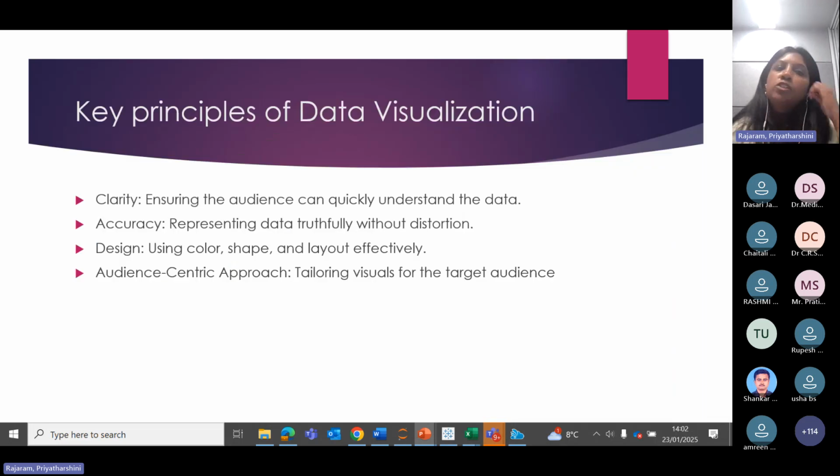When you make a data visualization, obviously it should have good clarity. It should be accurate, and one important aspect whenever you make a visualization is that it should be audience centric. What audience are they looking for, what do they need out of your results? So keeping an audience-centric approach while creating a visualization would be helpful.